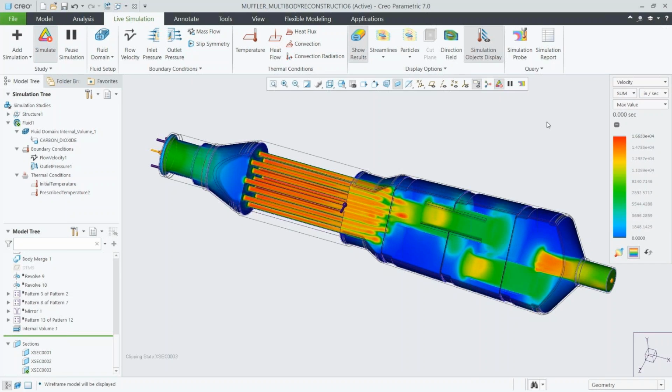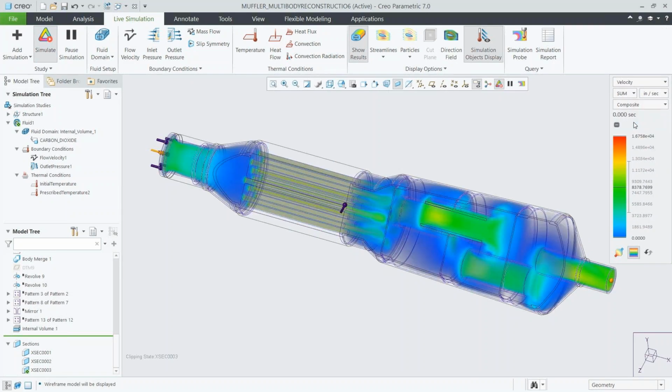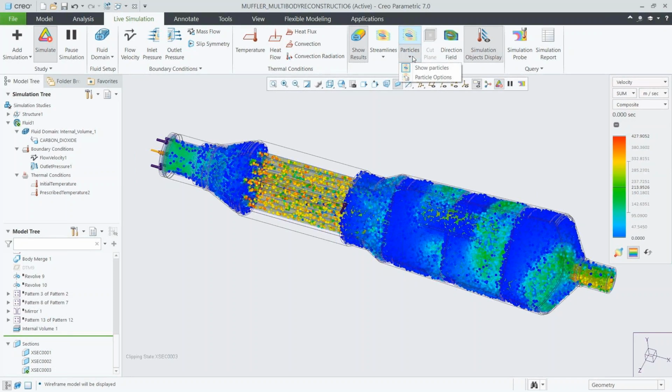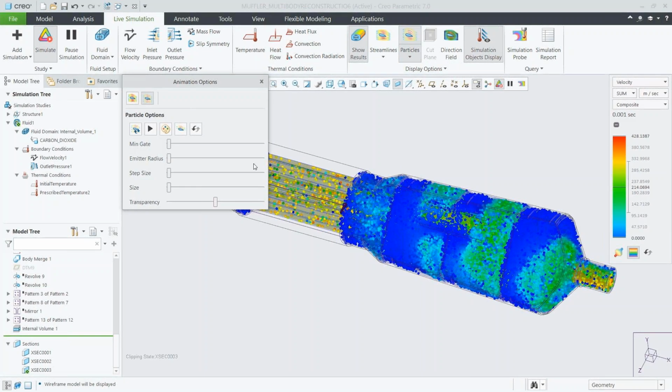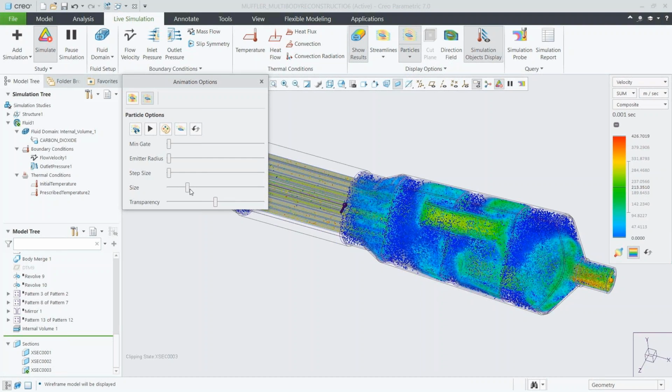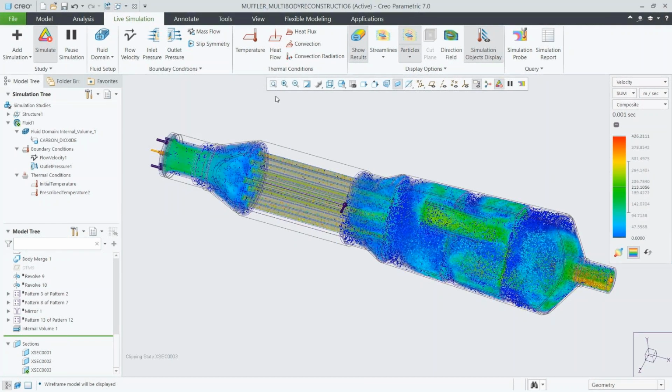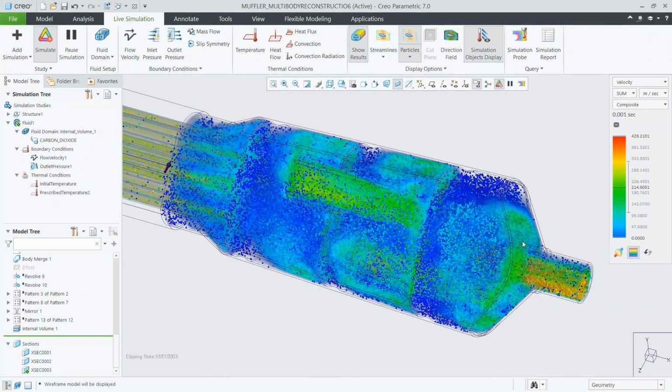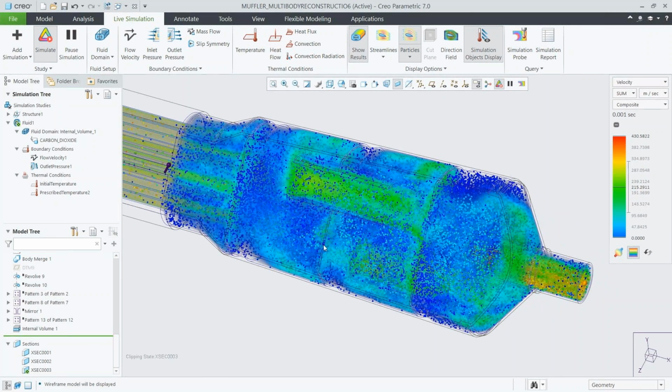I have the ability to change things over in my legend if I only want to see the velocity within a particular range. I also have different display options that I can choose from to visualize the flow of these individual particles moving throughout. And with that, even more options for those particles to change the size, change the transparency, really getting this looking the way that I want. Helps me to understand exactly how that flow is working, depending on how I set my model up.